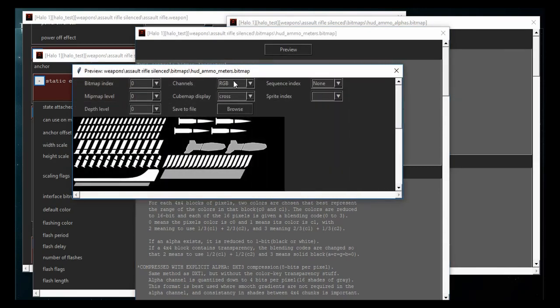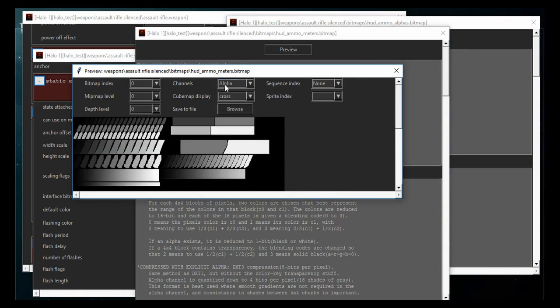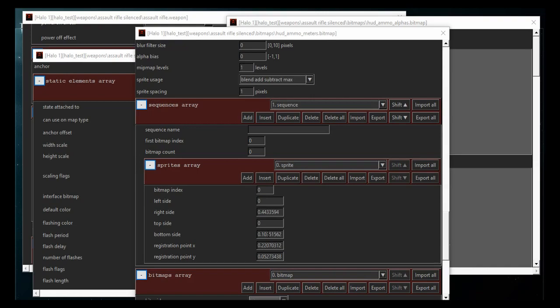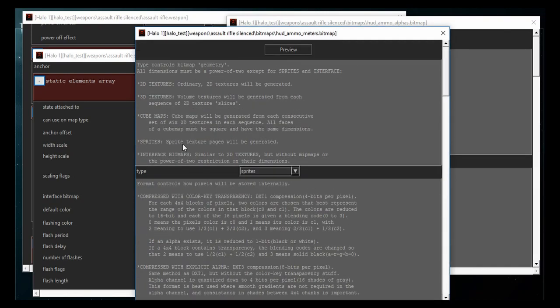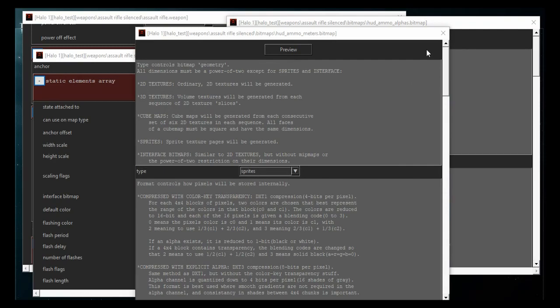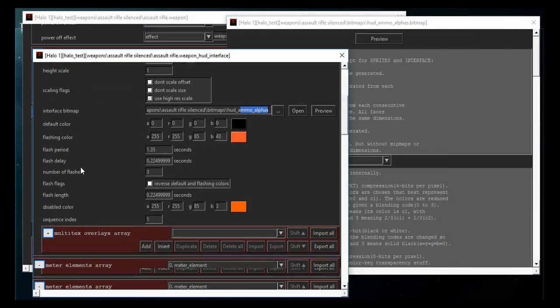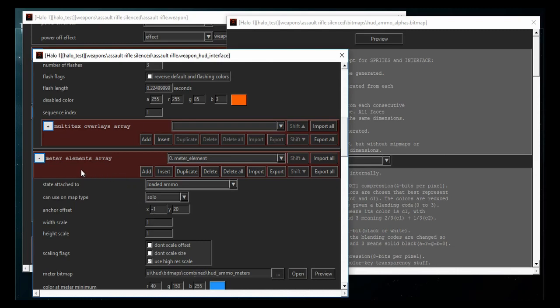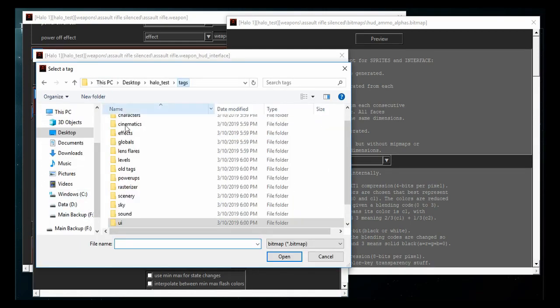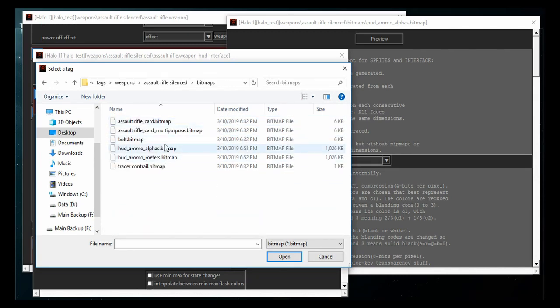These are bitmaps that actually control what parts of the image to shade based on how many bullets you have remaining. So as you can see, it changes. So we're going to do the same thing here. Go to sequence index 1 and change the bottom side. And check. There we go. So that, instead of being a static element, will be used in a meter element, which is right here. We are going to redirect it to the HUD bitmap we just modified.